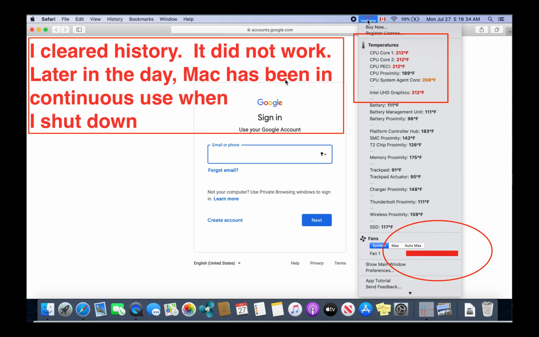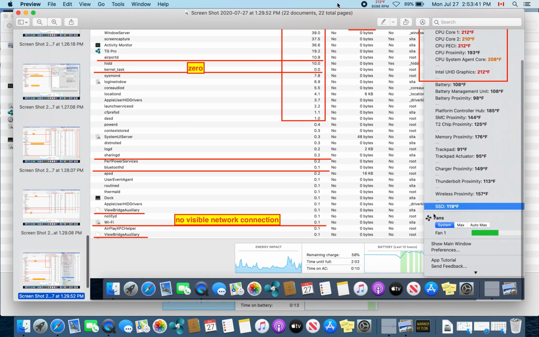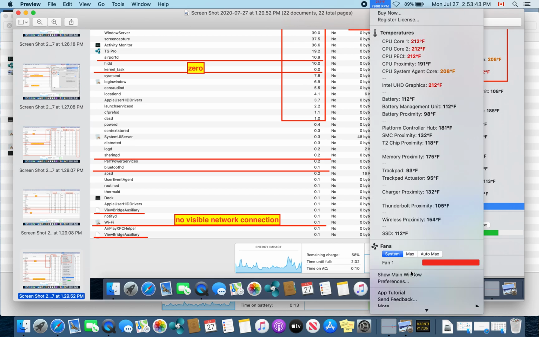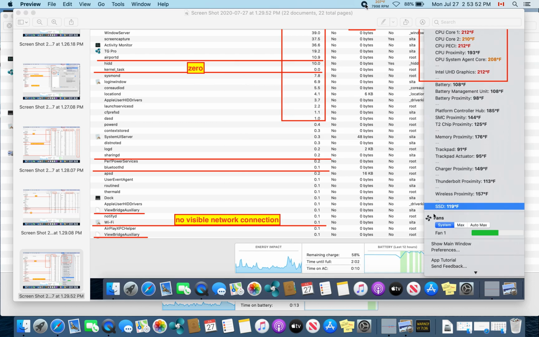Later in the day, the Mac has been in continuous use when I shut it down. 212 degrees, the fan is very loud, it's all the way at maximum, nearly 8,000 RPM. And this is the end of the screenshots, and this is what the Mac is doing right now. There we go. It's about 50 degrees higher than the average computer. And I'm going to stop recording.